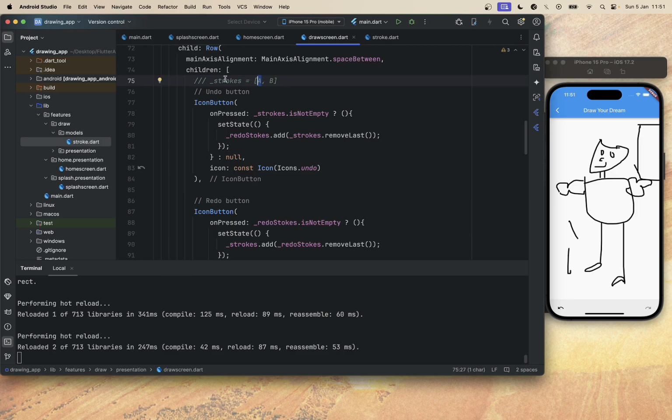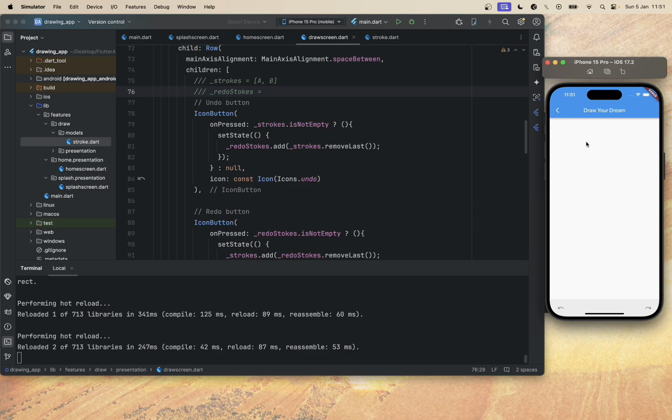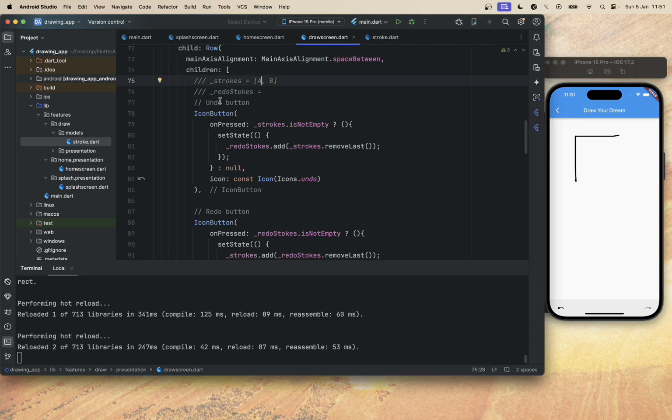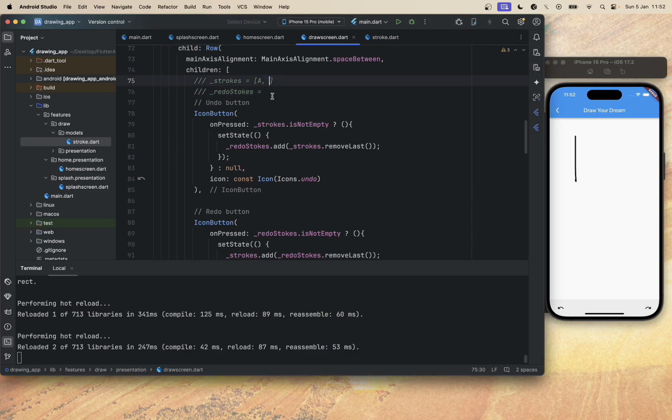So if the stroke has the A line, the B line, for example, and it is not empty, what we are going to do once the user clicks on the undo button is save this. Let me just show you. Let's suppose this is the line A, the line B, so we have A, B. Once we click on the undo button, as you can see, we remove the last stroke, B, and we save it in the redo list.